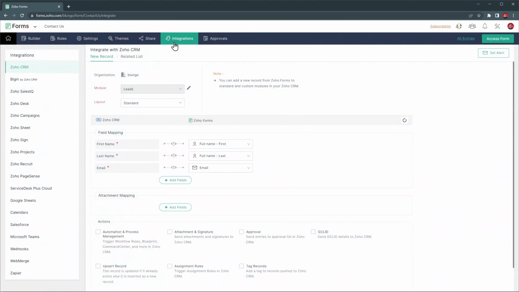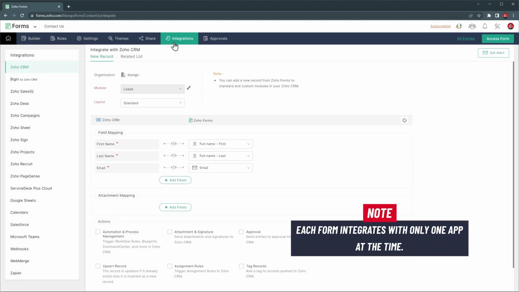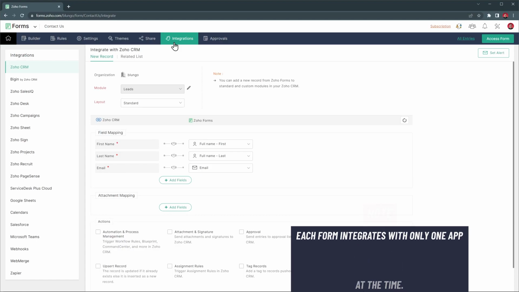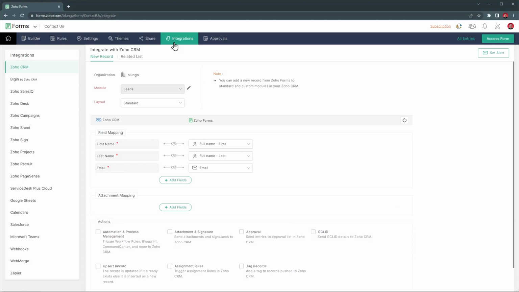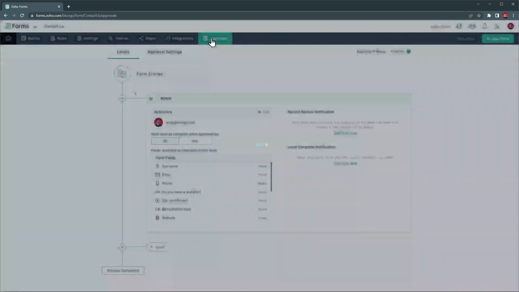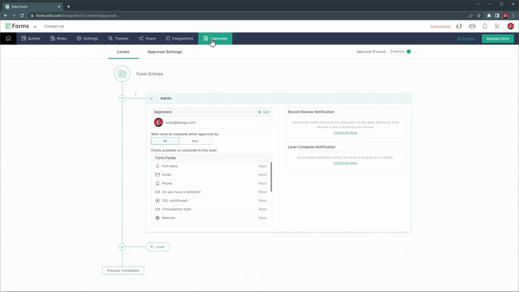On the Integrations tab, you will find all the integrations available. In this case, this form creates a lead in Zoho CRM automatically. Zoho Forms integrates with a lot of other Zoho apps, but it also works with other apps like Salesforce, it can trigger webhooks, and even connects to Zapier. Something to keep in mind is that each form can only integrate with one app at a time. So if you integrate it with Zoho CRM, then you won't be able to use the other integrations. The last tab is Approvals, where you can configure a workflow to approve or reject entries in your forms.